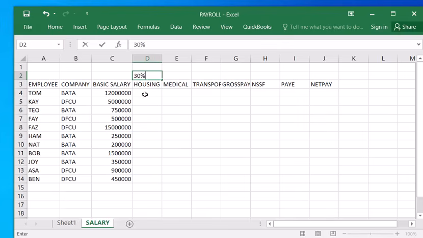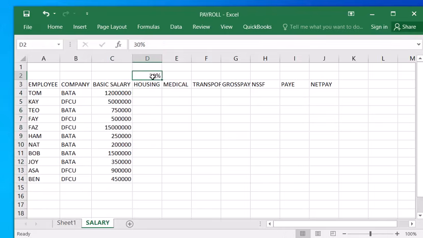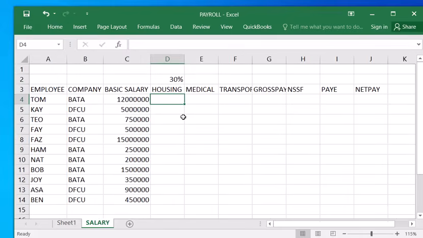That is what we are going to multiply with. So all these cells of basic salary will be referring to that cell at the top for housing, a 30% of basic salary. So we start our formula, and the formula is going to start with the equal sign. We are going to click on the basic salary times, and then click on the 30%.